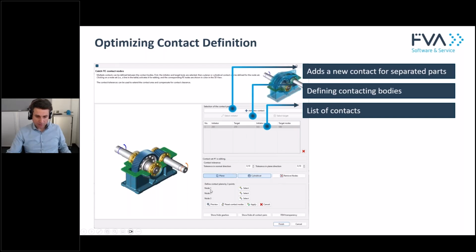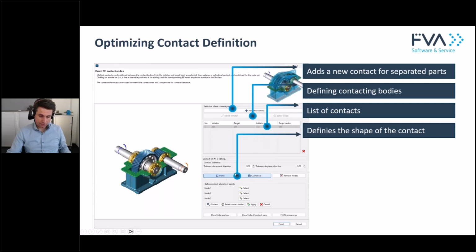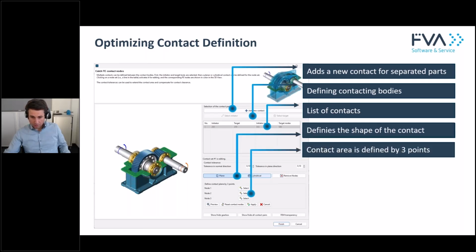Below the list, you can see that you can define the contact as a plane, but you can also define it as a cylinder. So if you would like to combine cylindrical parts together, that's now possible as well. And the contact area is also defined by 3 points, and then you apply the contact area.